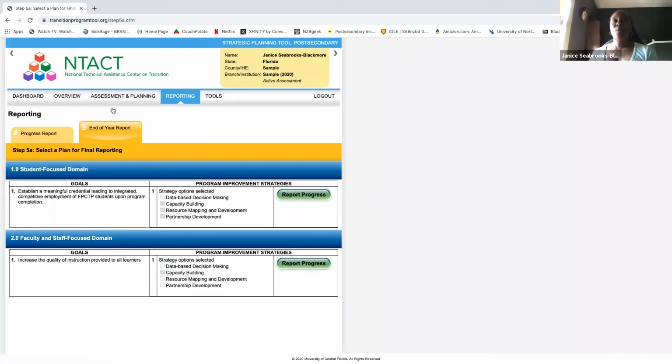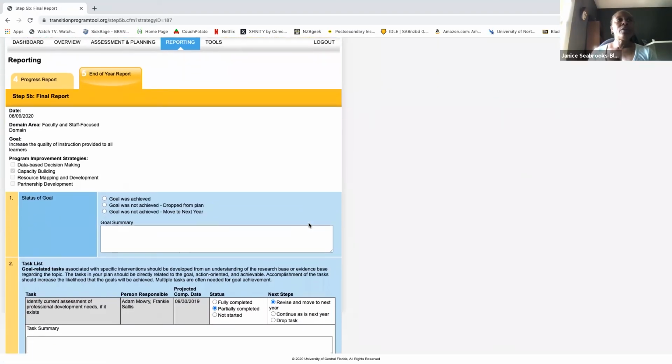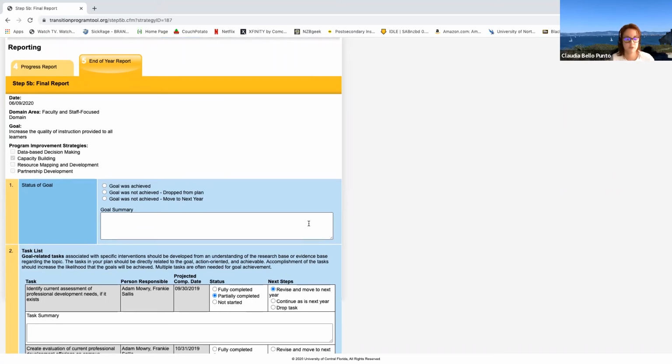Maybe you want to do an end of the year report. And so when looking at our end of the year reporting, Claudia, that's one you always have to help me with. What do we click on that one? Well, in that case, you can just go ahead and click on either of the goals, where it says report progress for the student domain or for the faculty. Okay, let's try this one. In that case, it says progress report or the progress of the report because it was already started. If it's a brand new end of the year report, it will say start report. That's the only difference.